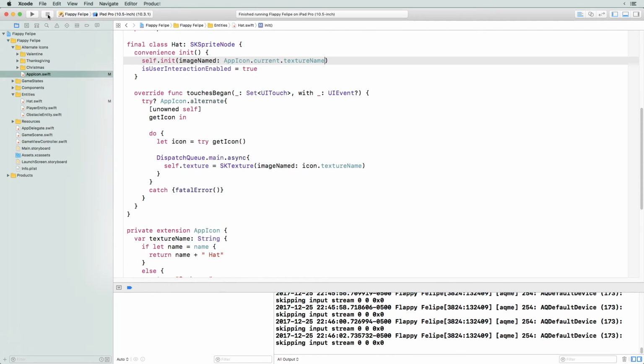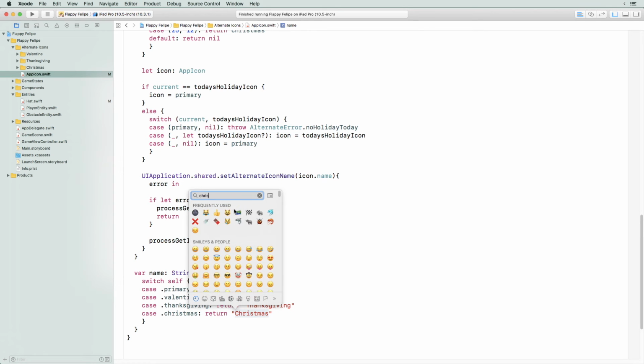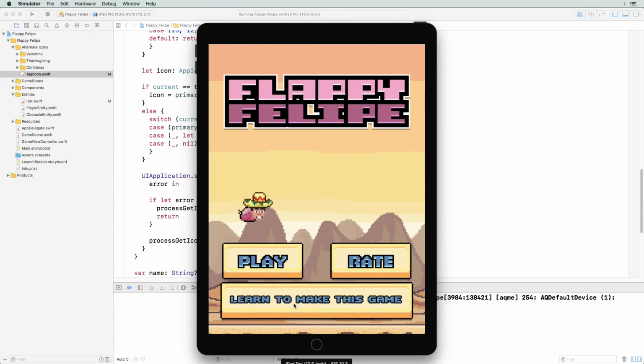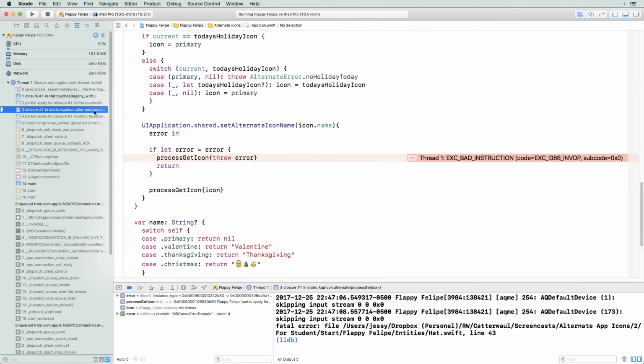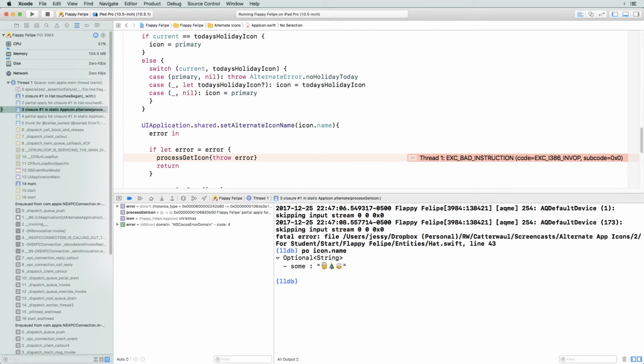Now let's trigger my error fatally. Changing the name for the Christmas app icon will cause the alternate method to look up a key that is not in the alternate icons property list dictionary, and that will trigger the propagated error in hat's touchesBegan method. There's no documentation for why set alternate icon name might throw an error, other than due to programmer error, so fatal error might actually be a reasonable option depending on the test coverage of your app.